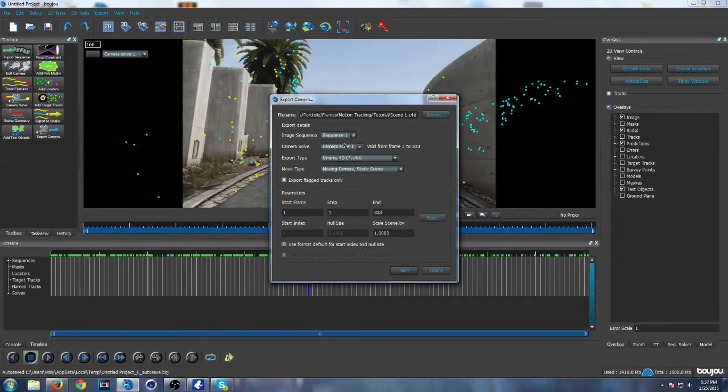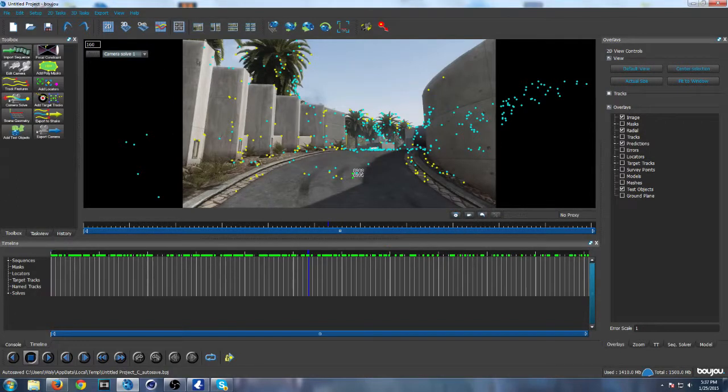Keep everything the same, sequence 1 and all that the same. Move type, moving camera, static scene. Keep all this the same, and you want to change the scale scene by from 1.0000 to 100, so it would be easier to work with in Cinema 4D. And you just want to click save now. It should pop up in the folder.